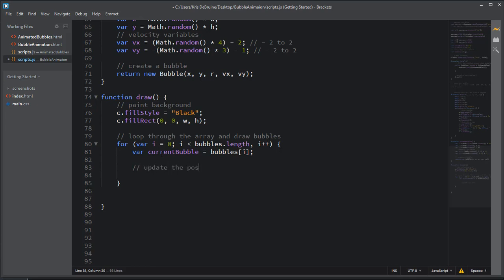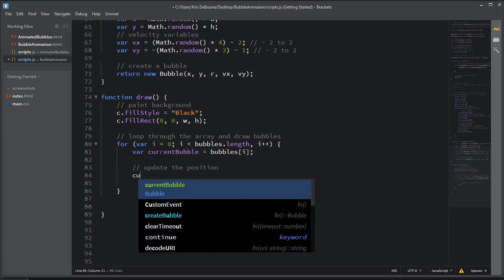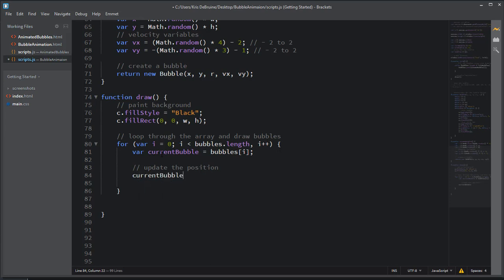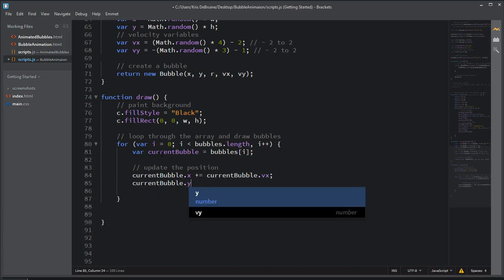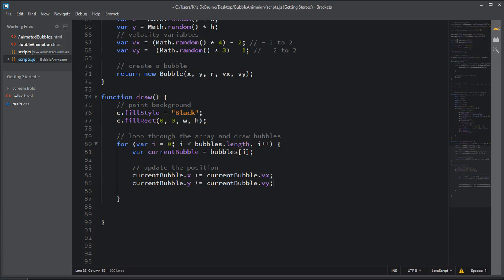We want to update the position of this bubble as we draw it. So currentBubble.x += currentBubble.velocityX. Whatever the velocity of this particular bubble is, we want to change its x position by that. And similarly, currentBubble.y += currentBubble.velocityY. Now that we've got the bubble updating its position, we can simply go currentBubble.draw(). Again, that's the method built into the bubble constructor that lets us draw the bubble.